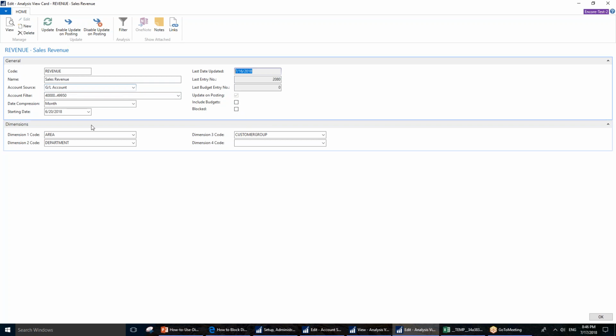All right. So what are other fields? This field will work with GL accounts only, so include budgets if you'd like to. And also if you don't want to use these account schedules anymore but still want to keep it, maybe just while you're setting this up, or maybe you just want to prevent some users from being able to use it, you may want to block it.